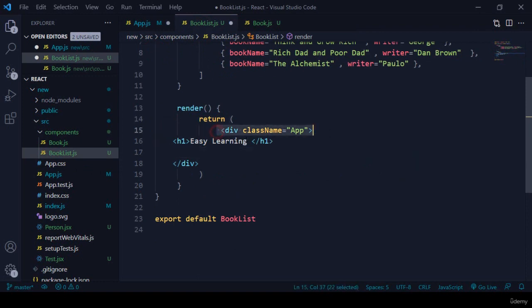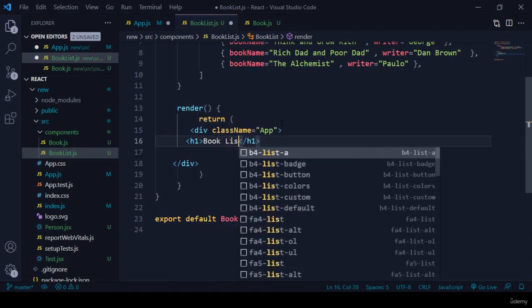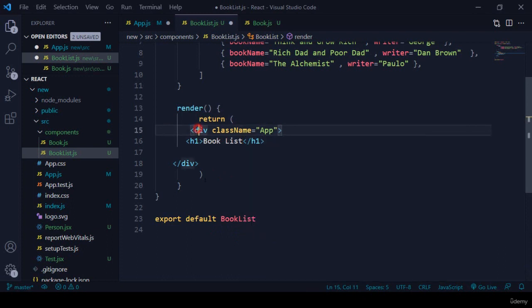So that is where our div starts. By default, that will be another class, the app class, and the h1 tag I want to make as a book list. Okay, book list. So that will be our h1 tag, and then that is where our div ends. Great. So that is where our div ends.